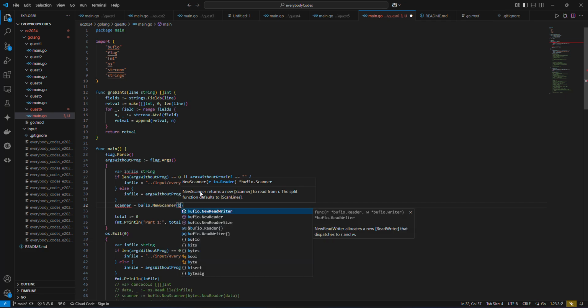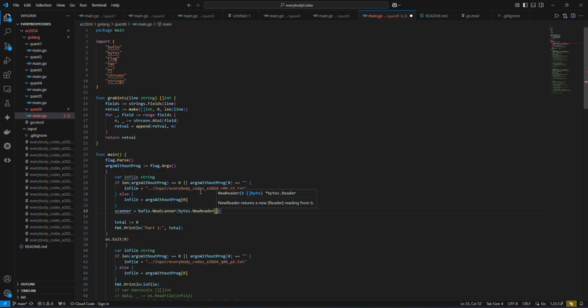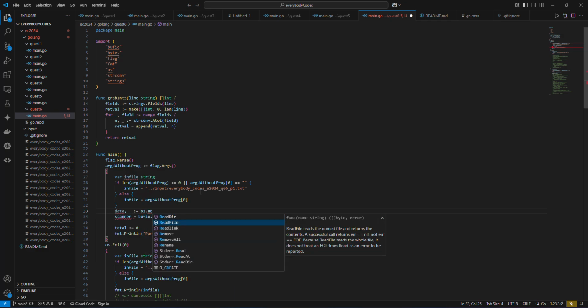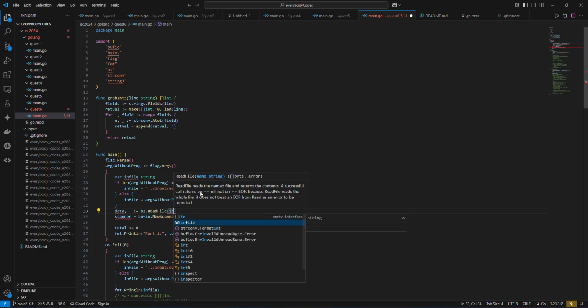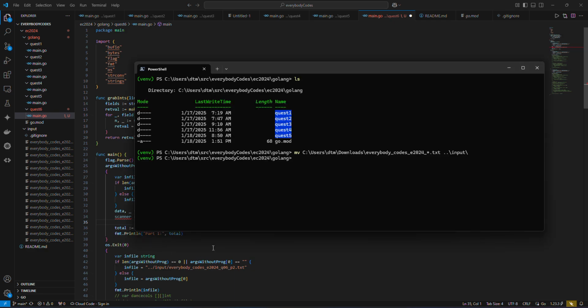No. Okay, I can't remember what the Golang code is for a new scanner that's directly on the file, so whatever. We'll read the file into memory. It's fine. I should remember that, but I don't. Go is a relatively new language for me, as might be apparent.